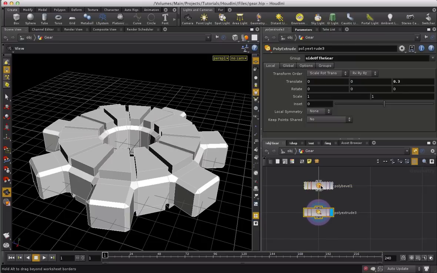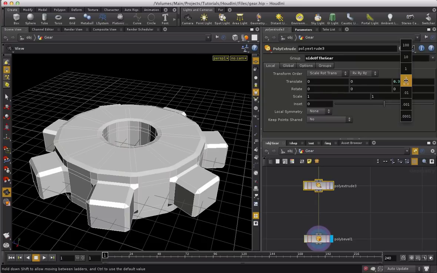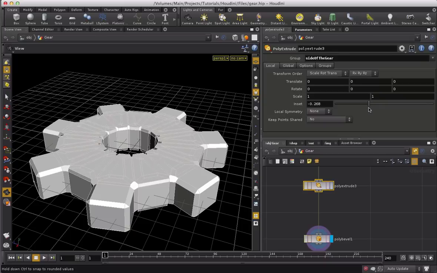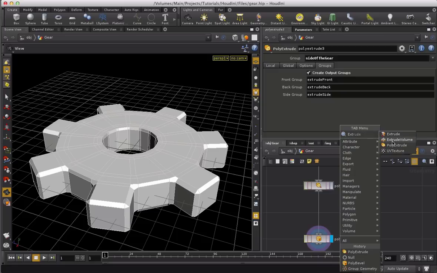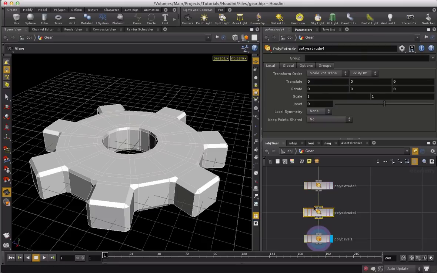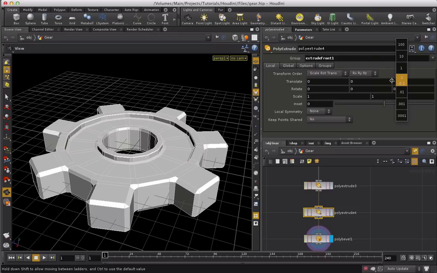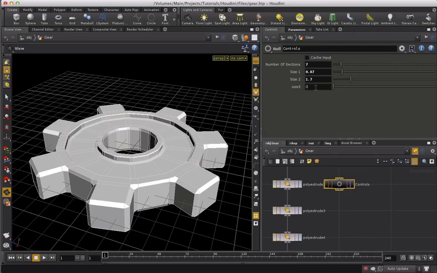Obviously we want node poly bevel to be at the end of our chain of nodes. Adjust parameters, keep points shared, create output groups again, add in another extrude node, and now we have a little bit of more interesting shape. And the amount of this extrusion we can control, obviously, by this parameter.